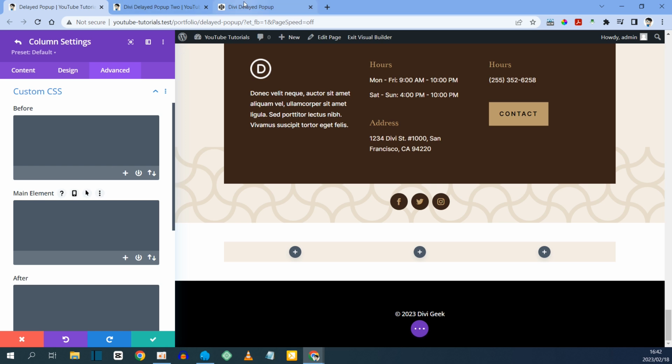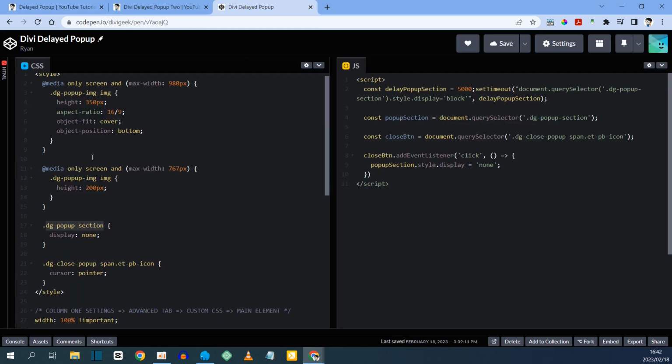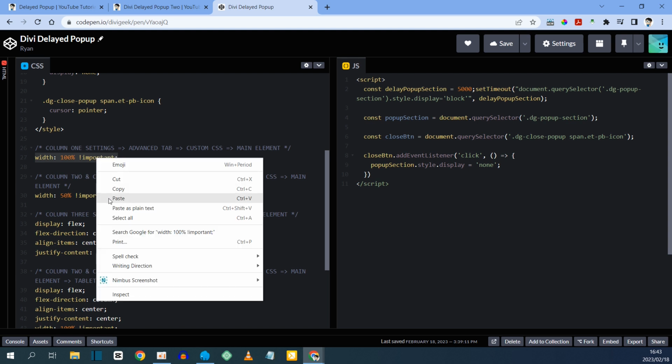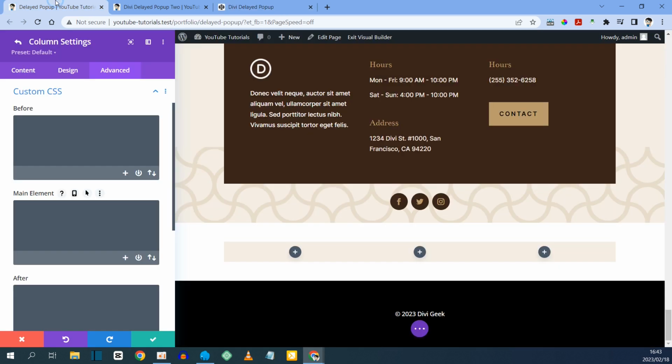So again, if we go to the CodePen and we scroll down here a bit, you want to come to under the closing style tag, to the section where the comment says column 1, settings, advanced tab, custom CSS, main element. And all you want to do is copy the code underneath. You don't have to copy the comment, which is the gray text, just the actual code, which is width 100%, and it's got the important as well. So let's copy that. Let's come back to the front end, and under the main element, let's paste this in there.